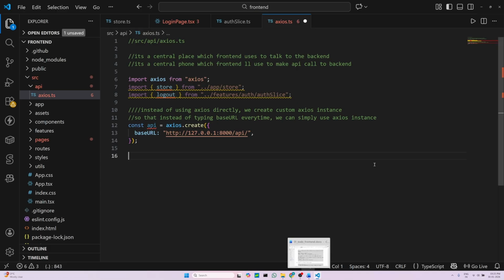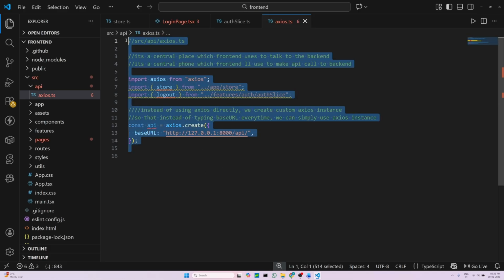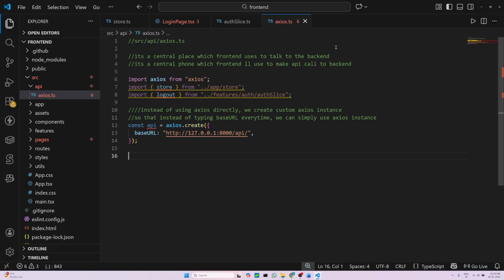Now what is the next step? First let me save it. Actually it is an optional file. If you don't create it, while making API calls you will have to create this Axios instance in each and every component. But we will just create it once and then use this custom Axios instance. You will not need to type this in each and every component. So that's how this Axios instance will help us.